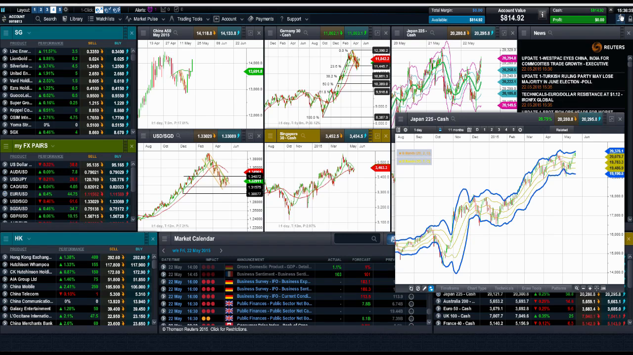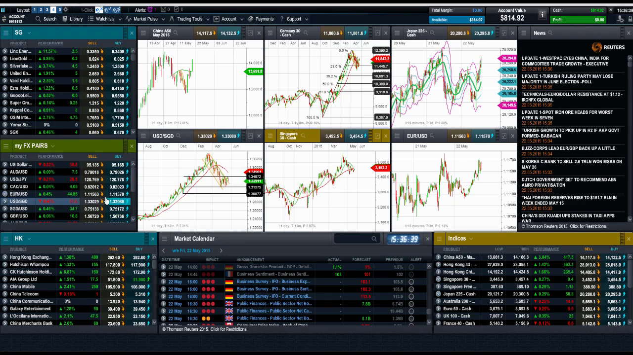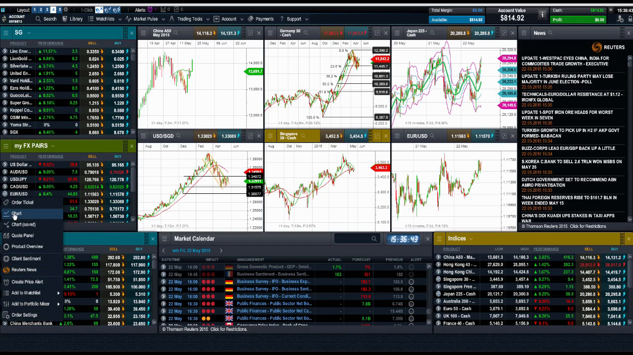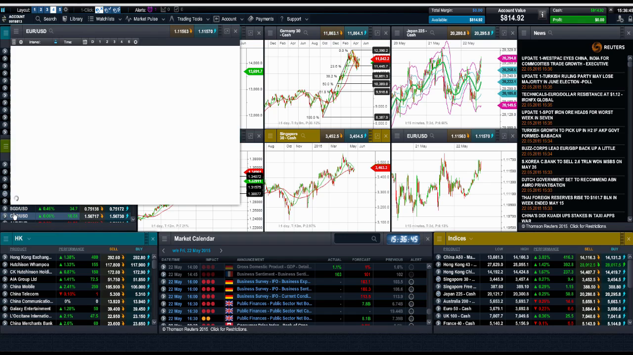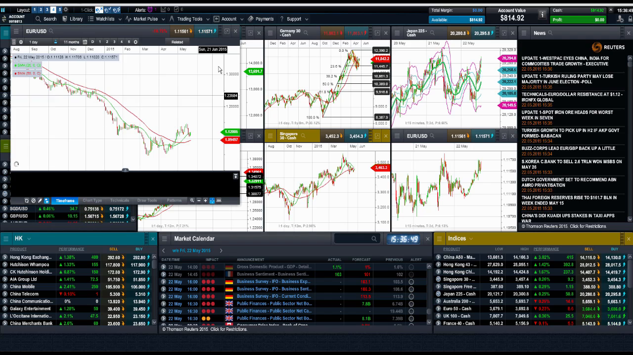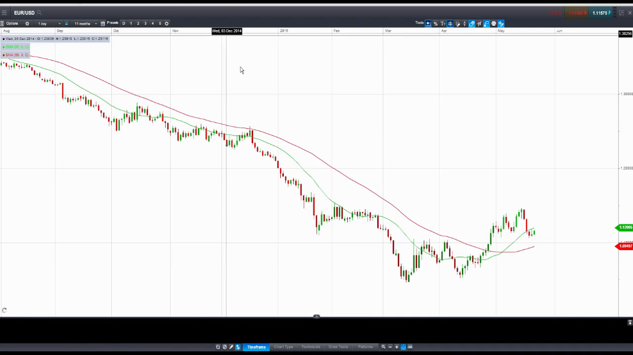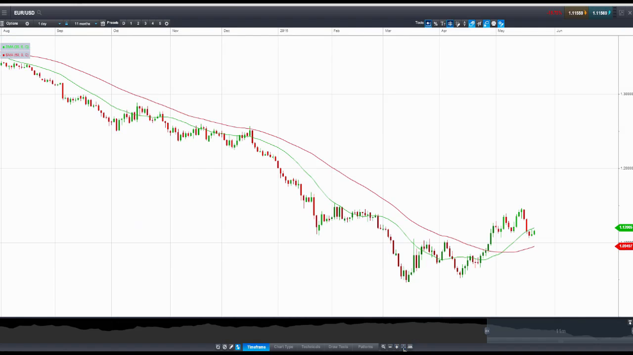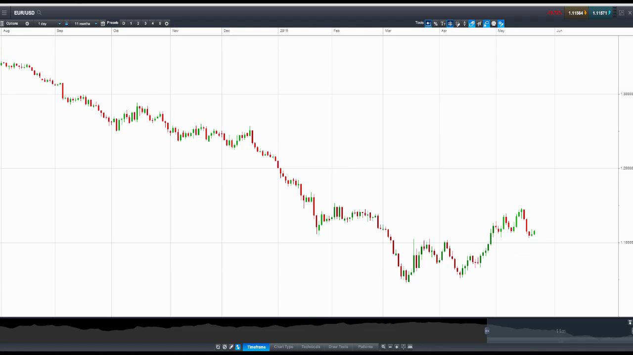Now, just to go through everything again, let me use another example. Let's choose the euro dollar, for example. Again, pull out the chart. Again, I have my default settings, which I do not want in play when I look at Bollinger Bands. I'm just going to close the moving averages that I have, and here you go.